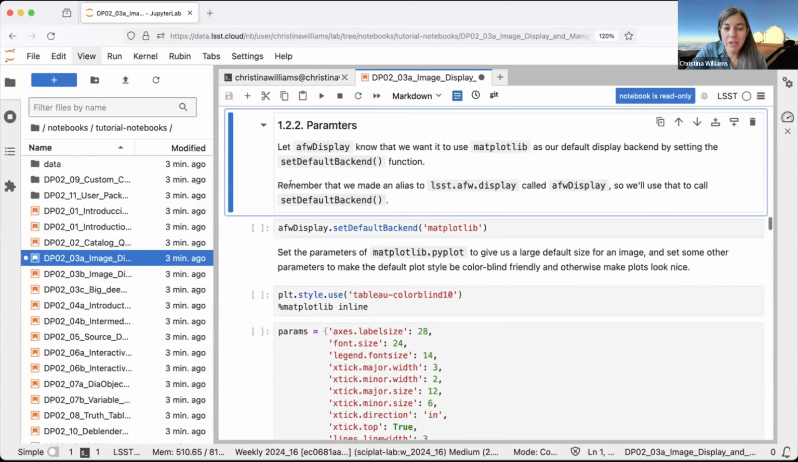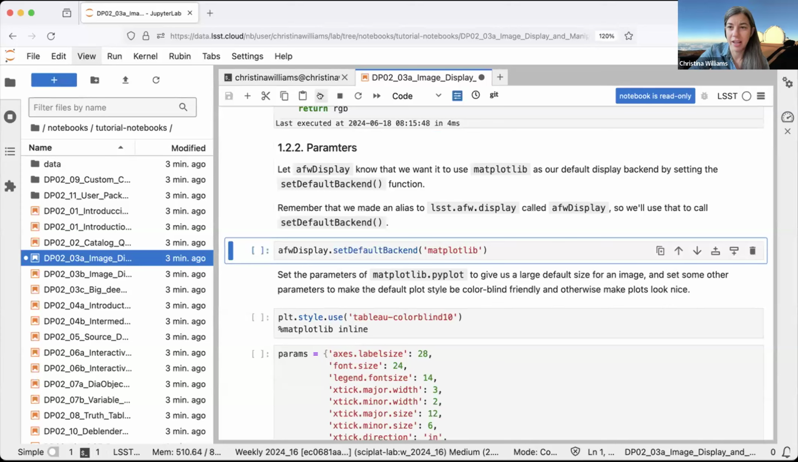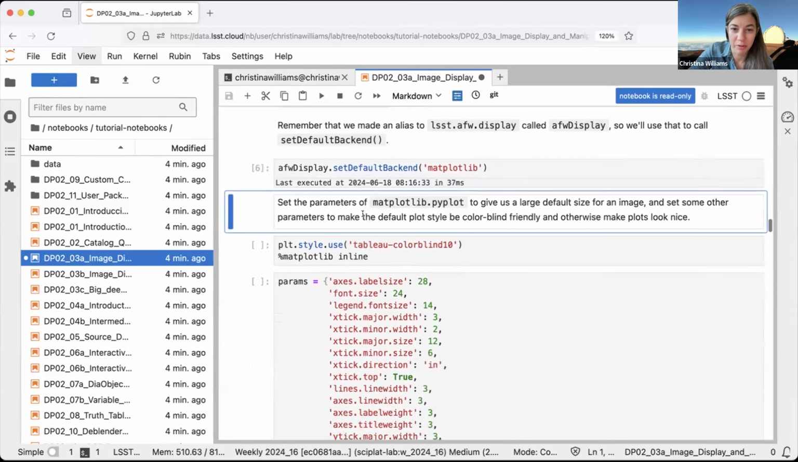Okay, so AFW display has a lot of functionality that you can take advantage of. One thing you can do is specify the backend. The backend is just how you interface with the AFW display tools. In this notebook, we're going to set the backend to be Matplotlib. This is a more static but repeatable method for making plots using AFW display. Some other options for the backend include using Firefly, which I think you saw a little bit about yesterday. Firefly is more of an interactive image visualization tool. But today we're going to use Matplotlib, which hopefully some of you are familiar with.